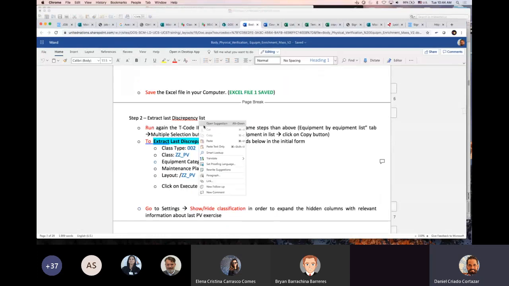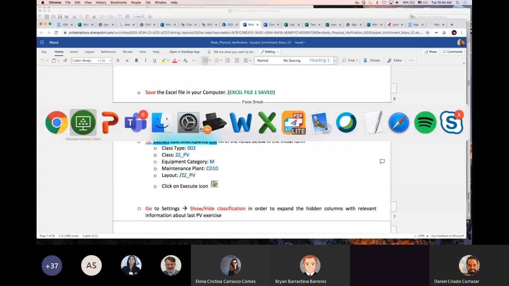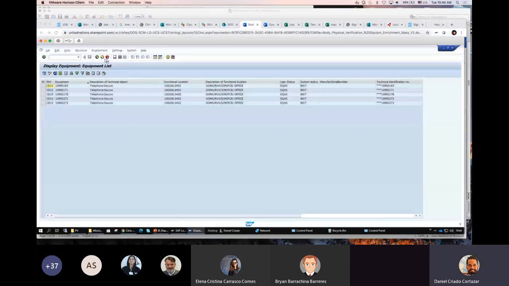Let me just name it, discrepancy list, typo. Then step 2 will be to extract the same list, but with the last discrepancy, in case that these pieces of equipment were subject to a physical verification process sometime in the past. So I will run again IH08. So I'm going to go back.